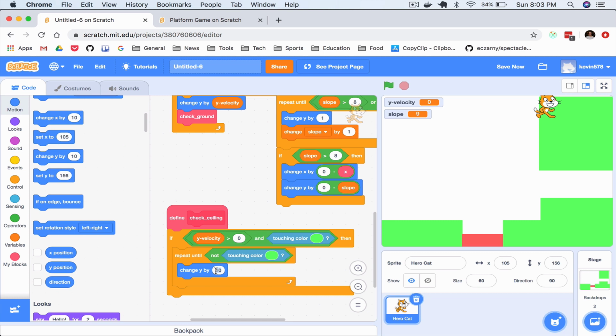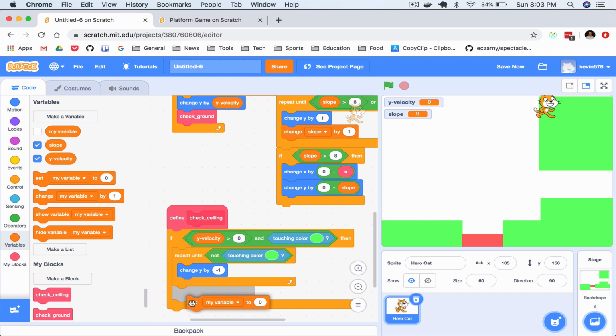Not negative 2. And then if he's going up, once he hits the ceiling, we don't want him to go up anymore. So we just want to set y velocity to 0. And that should be outside of the repeat until. Y velocity is 0. So let's try this.